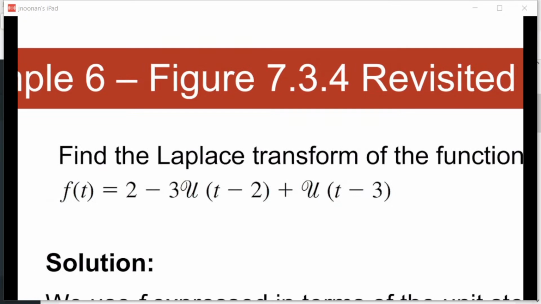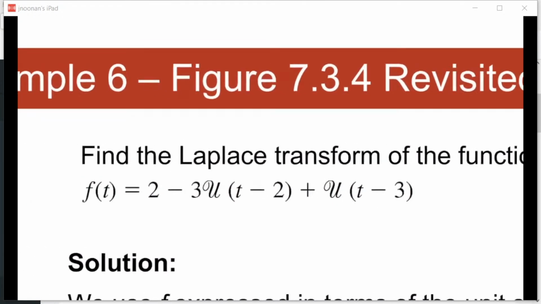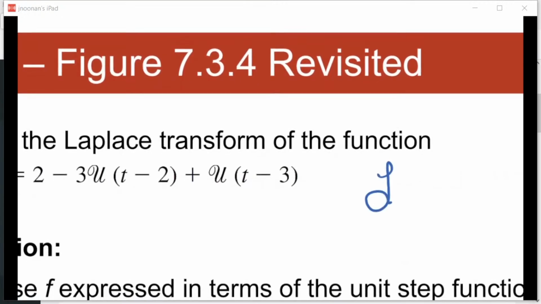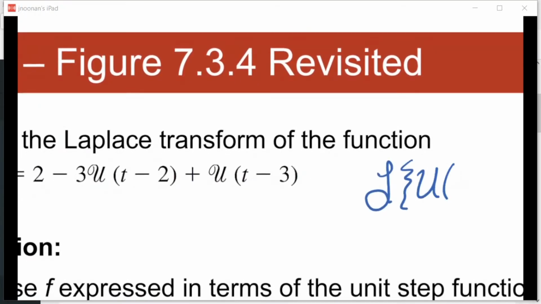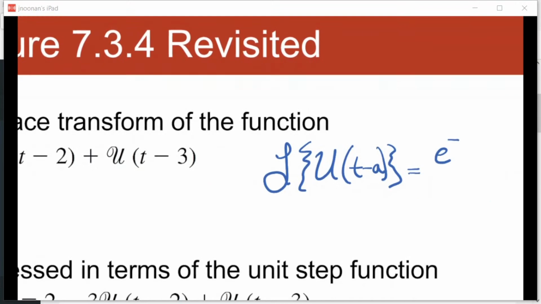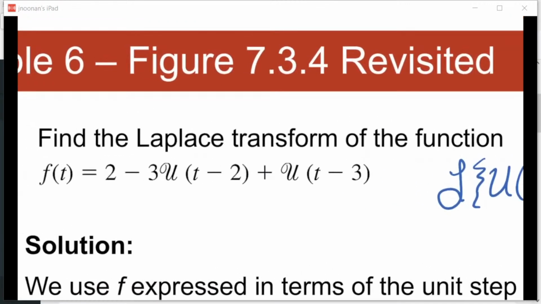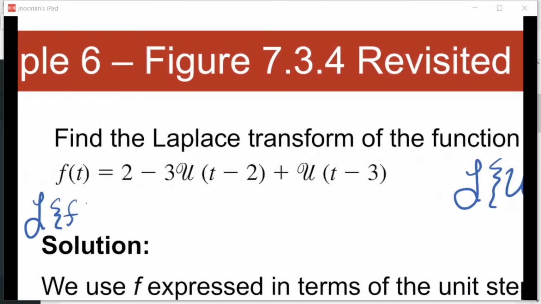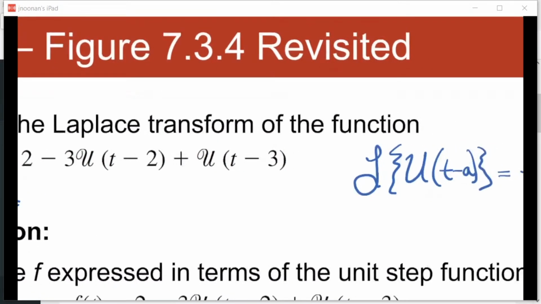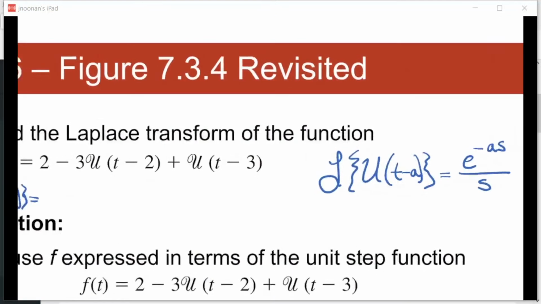So let me remind you that the Laplace transform of the Heaviside function of t minus a is equal to e to the negative as over s. So do the Laplace transform of f of t. Here's the formula over there. Maybe if I zoom out, there we go, good enough. See if you can do the Laplace transform of that. We'll just do one term at a time. And I'll find some volunteers here. But go ahead and see if you can do those.